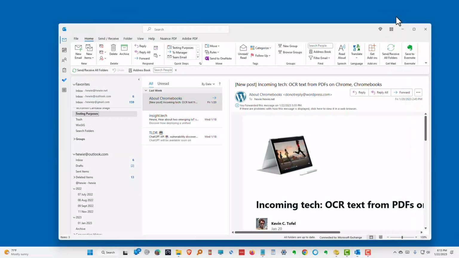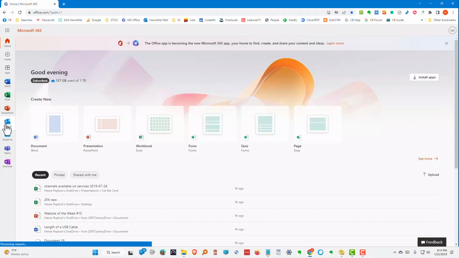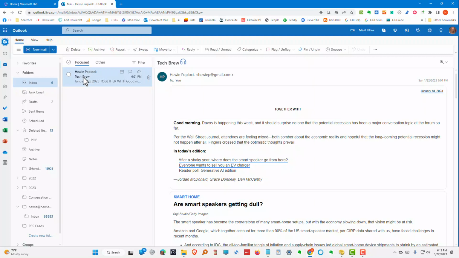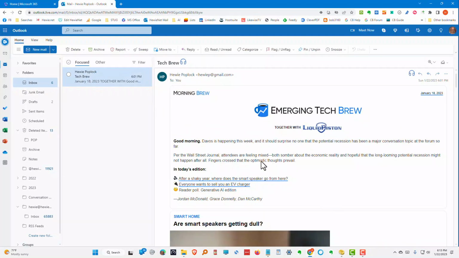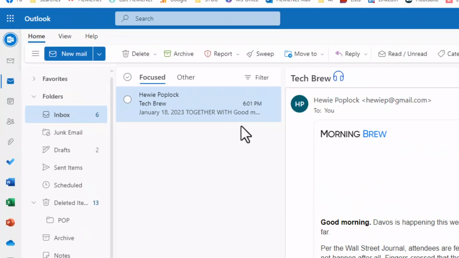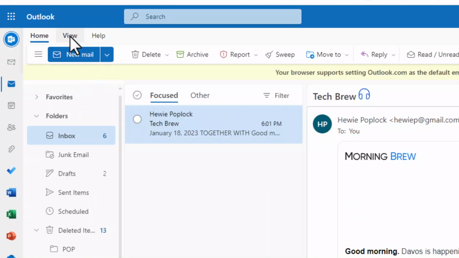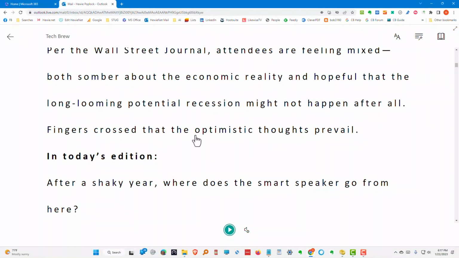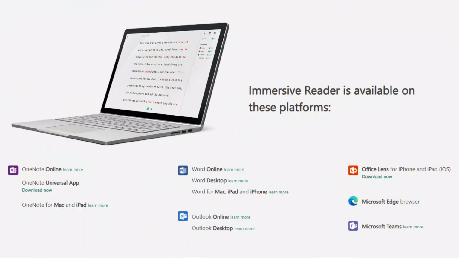Let's now take a look at the online version, and we're going to go to Outlook. We've got one email here. Let's take a look at it. When we highlight it, it opens it to the side, just as we do in the computer version. In order to get to the Immersive Reader, you click View, and then you see the Immersive Reader in the menu. You click it, and then it does everything that the Immersive Reader does. The Immersive Reader for OneNote, Office Lens, Microsoft Teams, and of course the Microsoft Edge all work in a very similar manner.